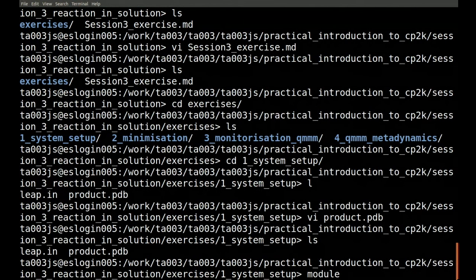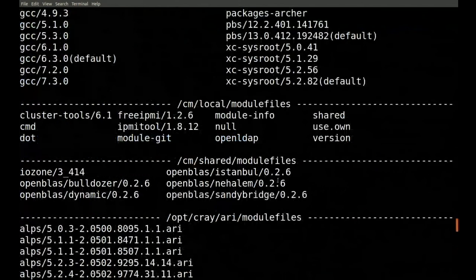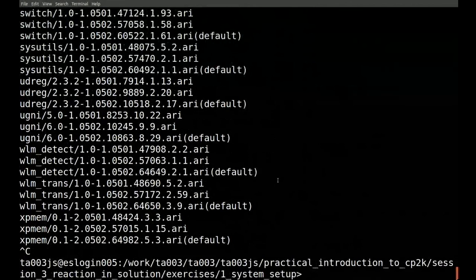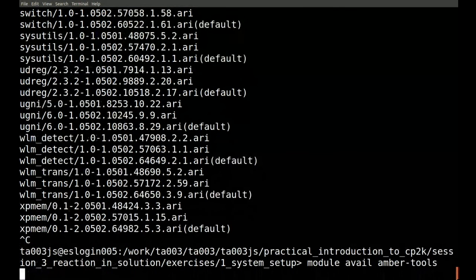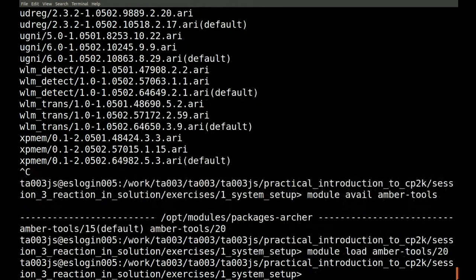If you recall from last week, you can see which modules are available by typing module avail, and it will show you a huge list of all of the modules available on Archer. There are a lot of them. The one that we're specifically interested in is Amber tools, which you can find out more about by typing module avail Amber tools. And you'll notice that there's two versions. The default version is the 2015 version here, but we will be using the 2020 version because it's more up to date. To load a module on Archer, you type module load Amber tools 20. And now we have Amber tools.